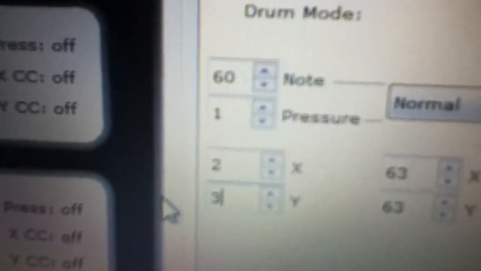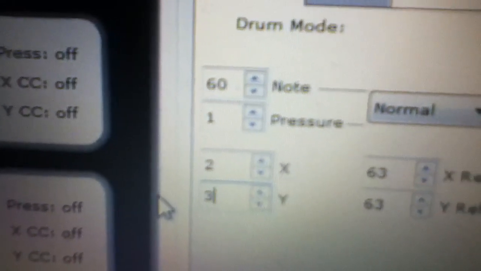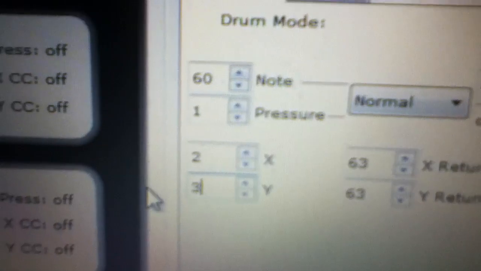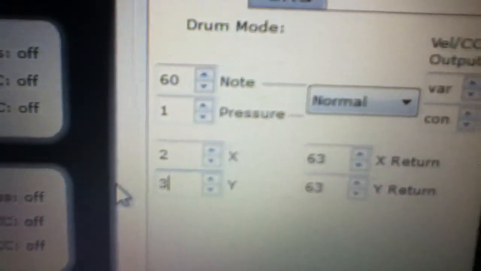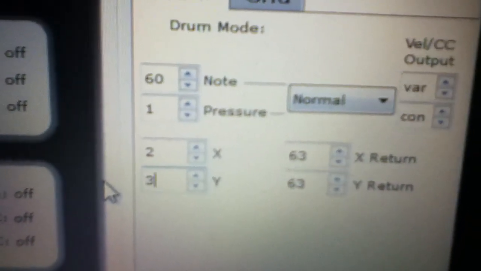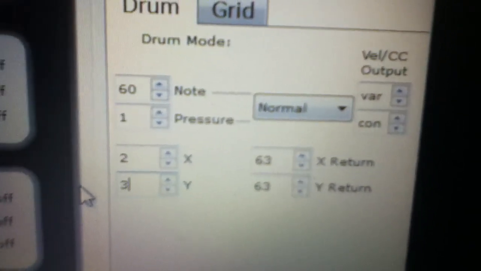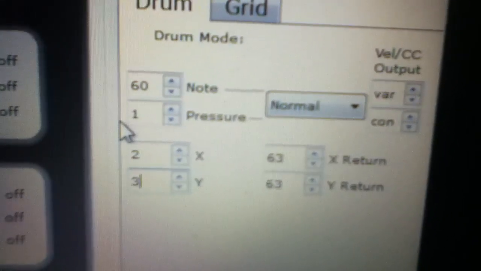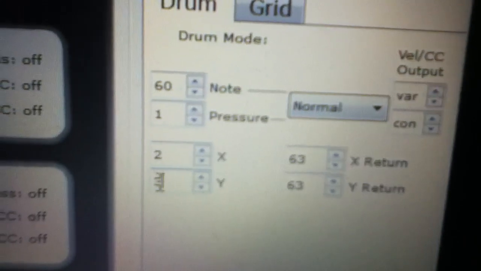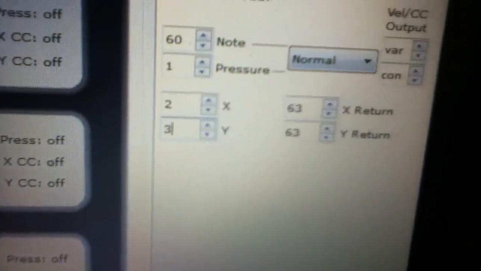So pressure is going to run off of track 1. So whenever we press harder through track 1, there's going to be a value between 127 and 0 being sent. The higher, the more of the effect you're going to feel on the parameter you link it to. So now that we have 61 and 3 set up, let's save that. We're not going to touch this other stuff.